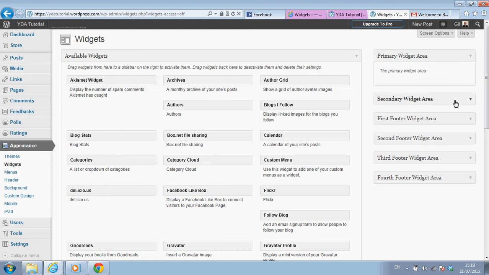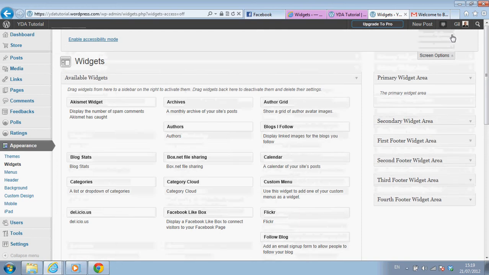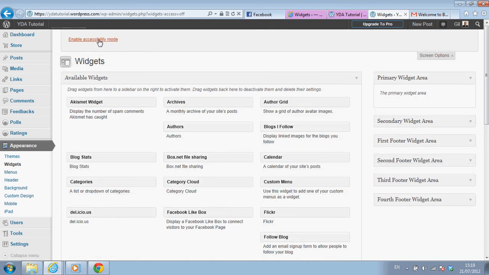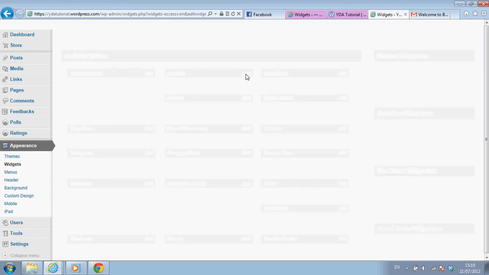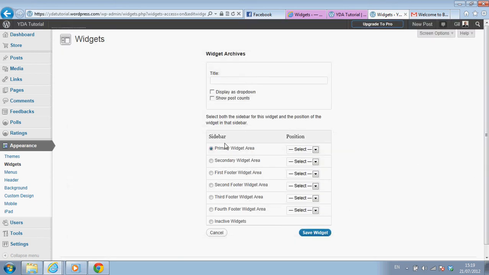The other way, maybe simpler for you, is you go into Screen Options here on the top right-hand side, and you click on Enable accessibility mode, which for the widgets, you see it now adds an Add button to every widget. If you click on the Add button, it gives you the ability to control the specific widget, including to which area to send it, and immediately edit the settings. As you can see, it's exactly the same thing.